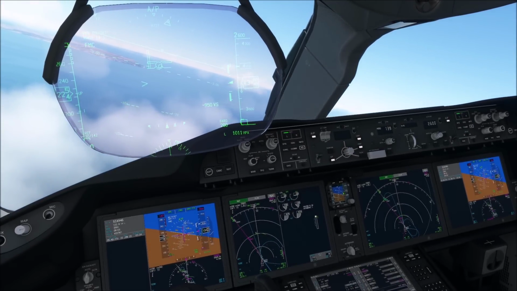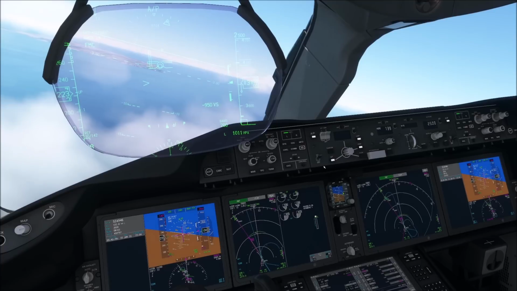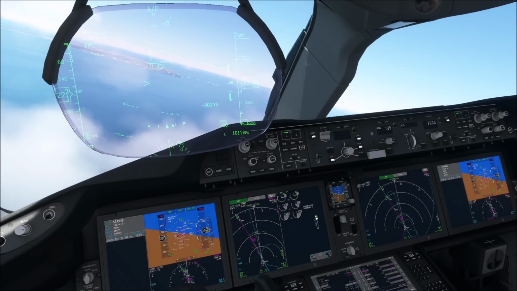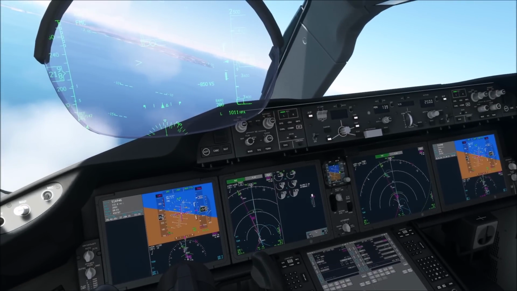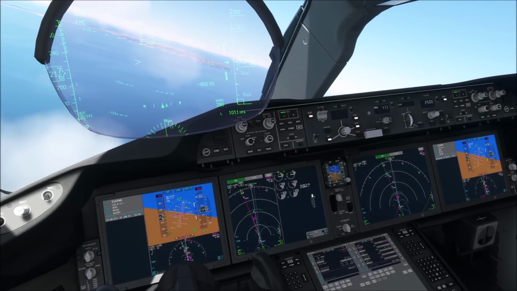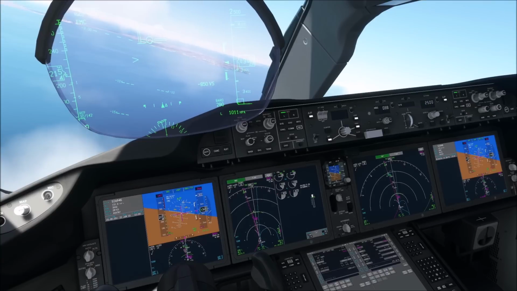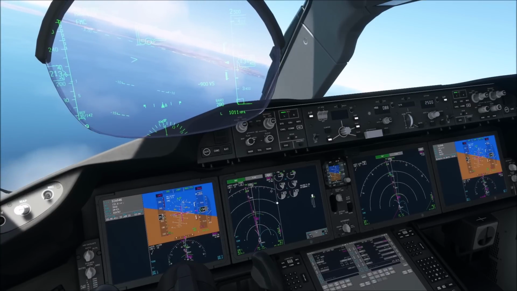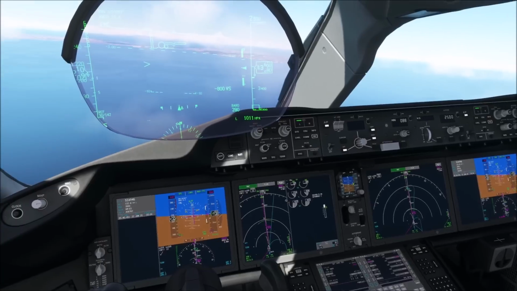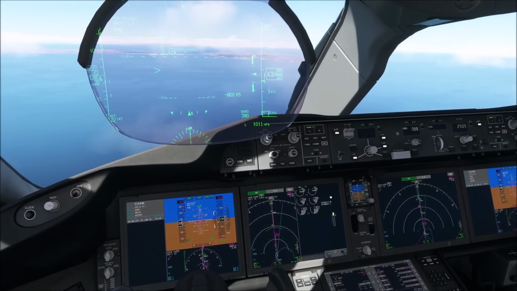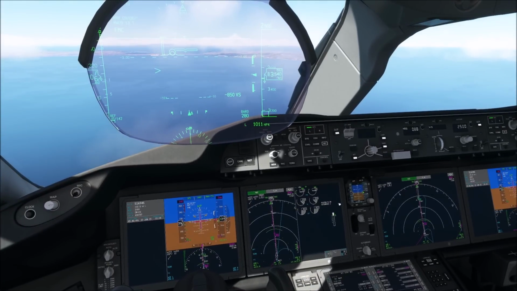Yeah, that's 1,000 to go. Let's set our next altitude, 2,500. Okay, flap 1, flap 5, speed checked. I heard this autopilot alert a couple times already in the beta. I've never been able to make out what it was for, so if you know, do let me know in the comments.